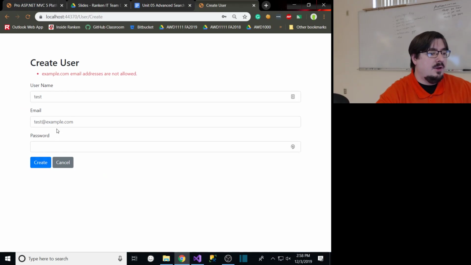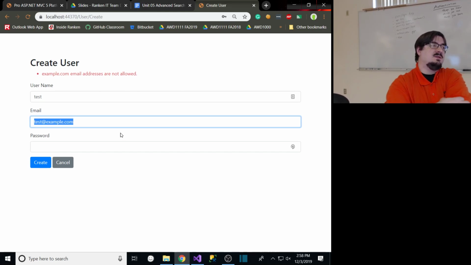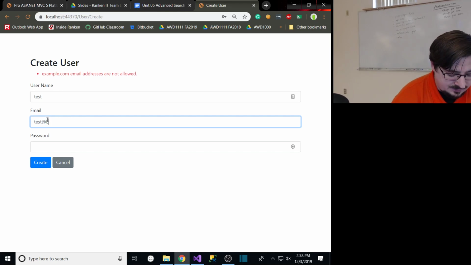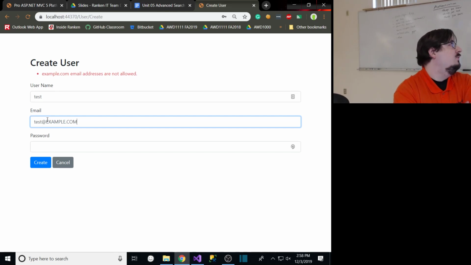So if you have that in place, you should get something like this. If I put in an email that ends in example.com and I give it a good password, it should say, hey, example.com email addresses are not allowed. However, if I put it in like this, it will bypass that check, right? So we've got to remember when we're doing contains, when we're doing ends with, frequently we have to make sure that we're doing this in a case insensitive manner.